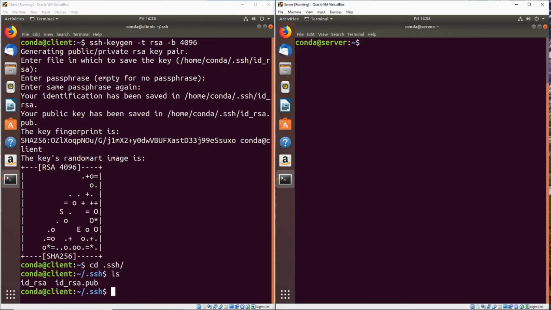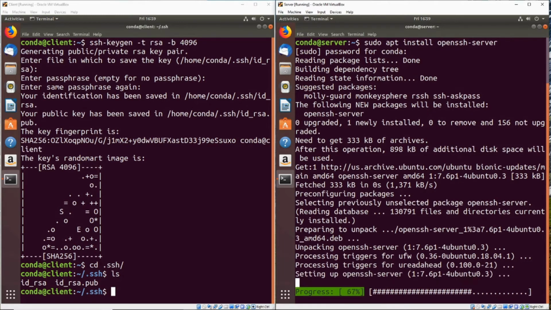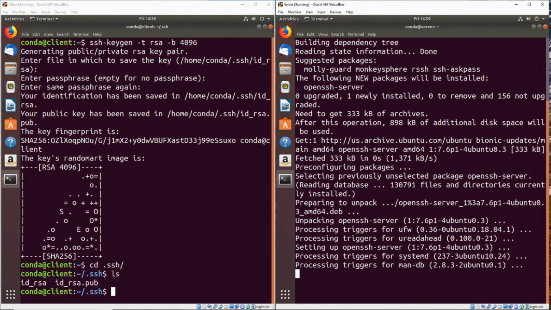So what we want to do next is make sure that OpenSSH server is installed on the server machine. So we're going to do sudo apt install openssh-server. All right, now that has been installed, we can do sudo systemctl start sshd in order to start the SSH server.